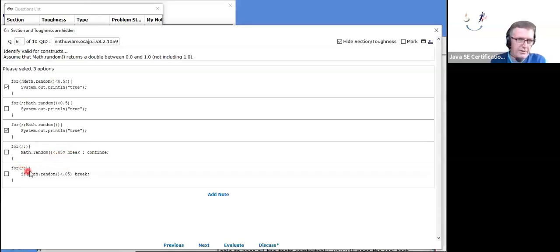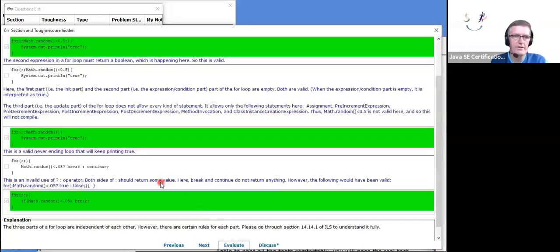And this is a loop forever. If math.random is less than that, break. Yeah, that's fine. So there are the three answers to that.